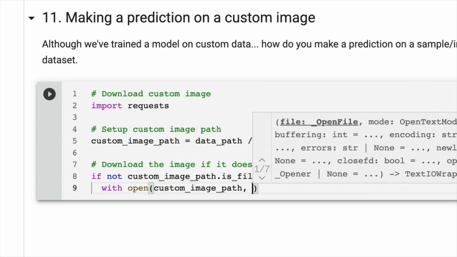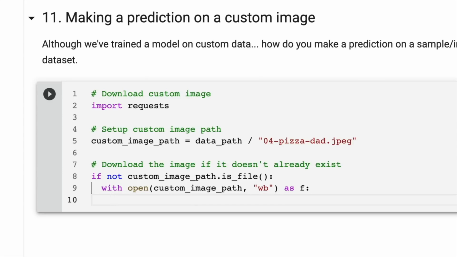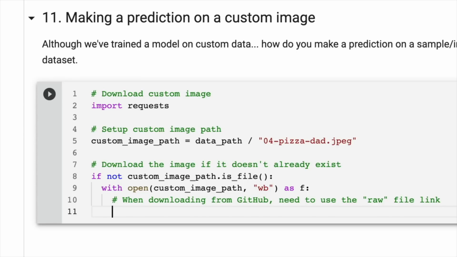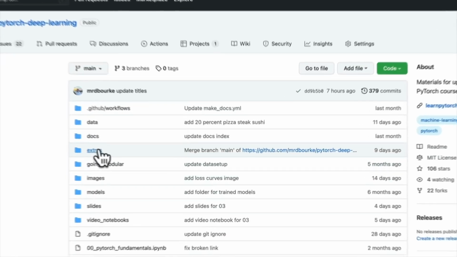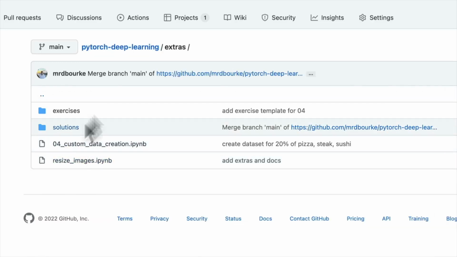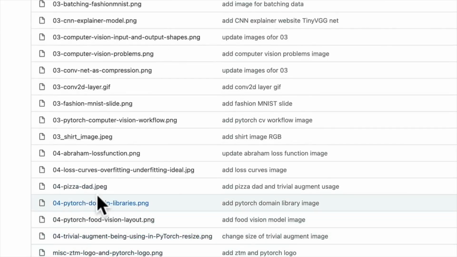Going to open up the custom image path with write binary permissions as f, short for file. And then when downloading, this is because our image is stored on GitHub. When downloading an image, or when downloading from GitHub in general, you typically want the raw link, the raw file link. So let's write a request here equals requests.get. So if we go to the PyTorch deep learning repo, then if we go into, I believe it might be extras, not in extras, it's going to be in images. That would make a lot more sense, wouldn't it, Daniel? Let's get 04 pizza dad.